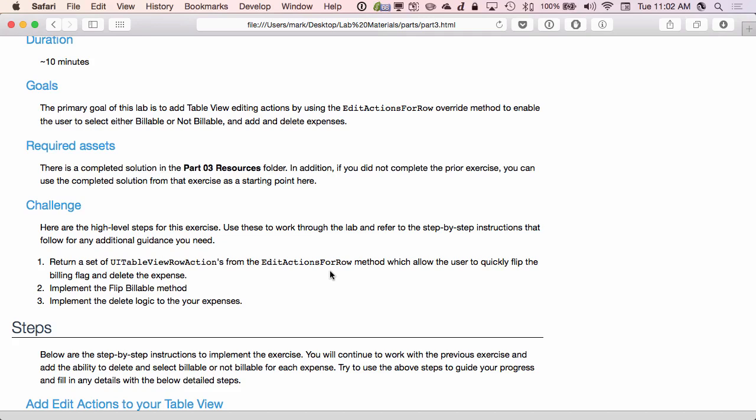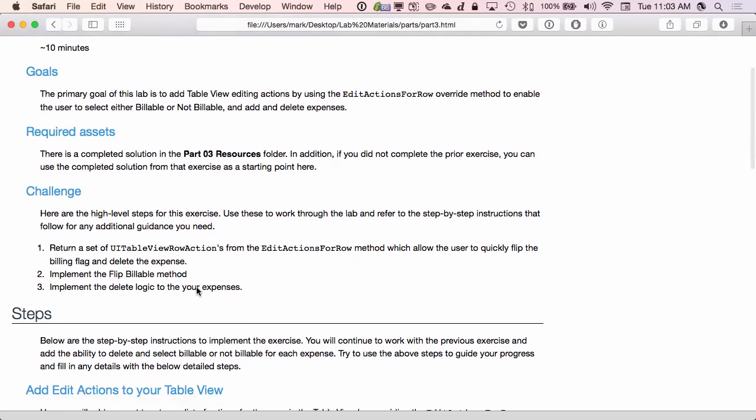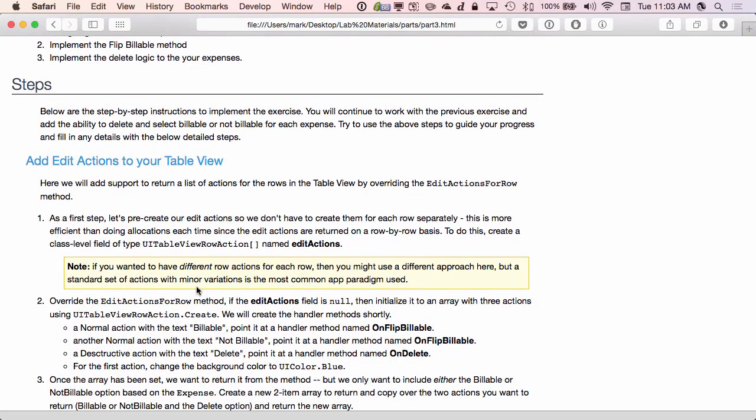And so you'll want to make it a little more dynamic. You'll also have to implement the logic to do both of those operations, so you'll have 2 methods that are tied to these actions. The first method will delete the row, so you'll have to delete the item out of the expense collection and then call delete rows, and then go ahead and save that to the database. The second method will flip the billable flag and force the row to refresh. So you will want to reload the row that you've affected so that you get it to switch from the gray text to the blue text and vice versa based upon whether or not it's billable. Use these high-level steps and then use the step-by-step instructions below to fill in the details, and when you come back we'll go through the exercise together.